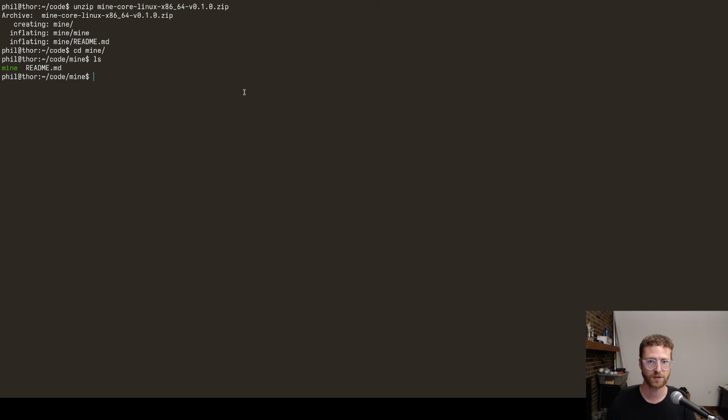And so all you have to do is put the Mine executable in a place where your path environment variable can see it. Now, I happen to have a little folder called bin in my user directory that I just use to place little executables in, and that way I don't need to use sudo or anything like that. So I'm just going to go ahead and do that, and that's all you need to do to install Mine.